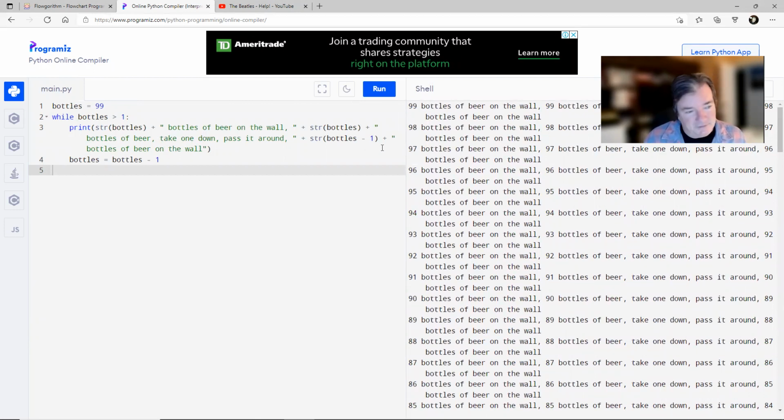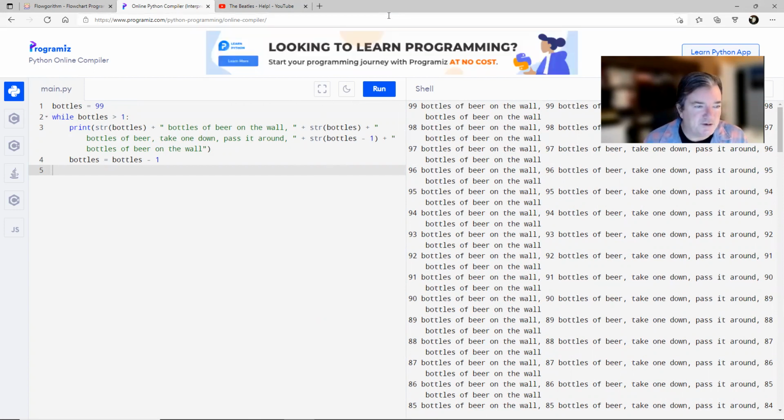Okay, so if you get a chance, Flowgorithm is free to download. So I would suggest downloading it and playing around with it. Go through these exercises, hit pause on this video, and make sure you get it right.